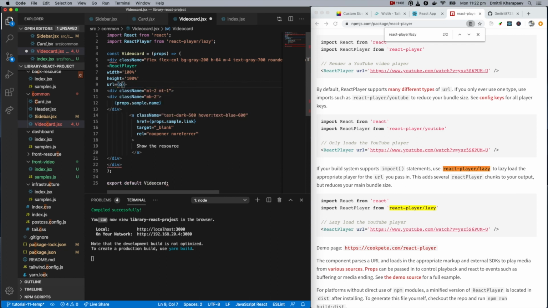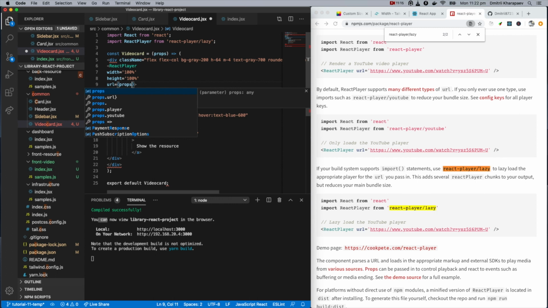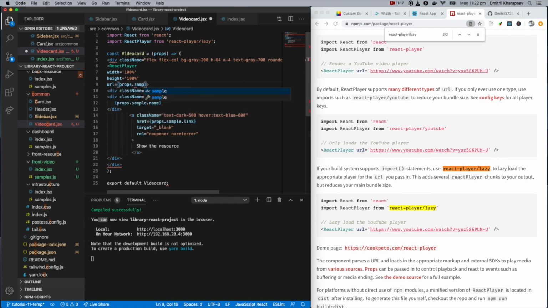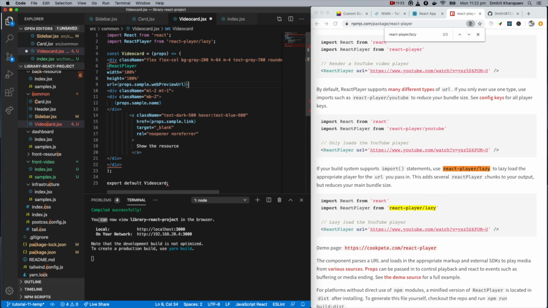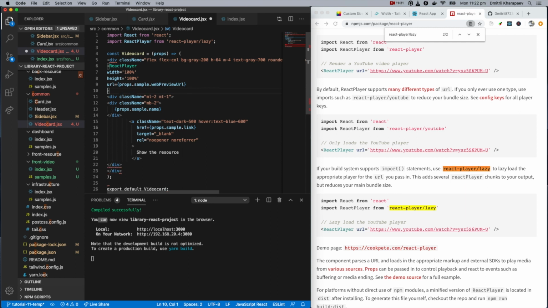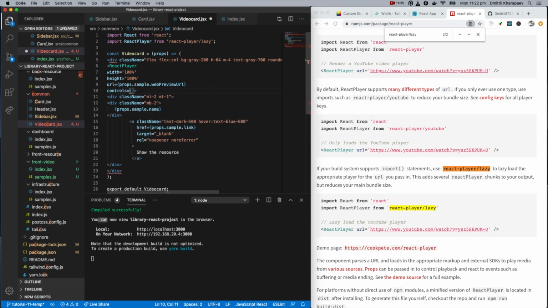And I'm going to say props. At the moment we're not passing anything related to this attribute, but later on I will show you we're definitely going to pass stuff, right? And I'm going to say web preview URL. Sweet. And one more thing, I'm going to define another attribute. It's called controls, and we don't need to pass anything.